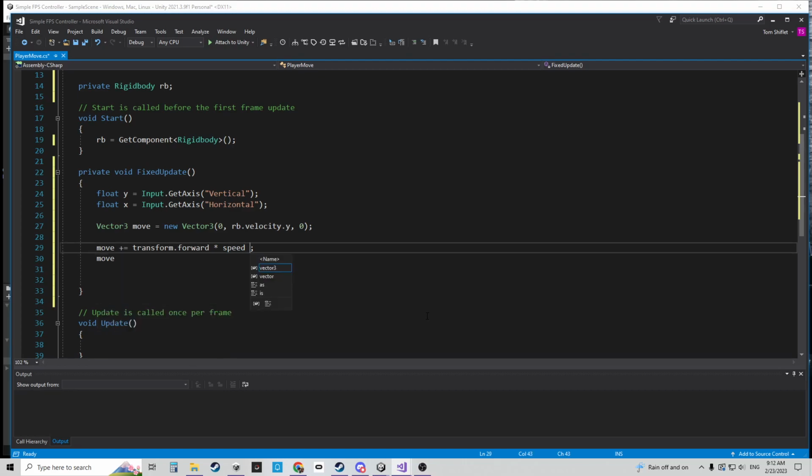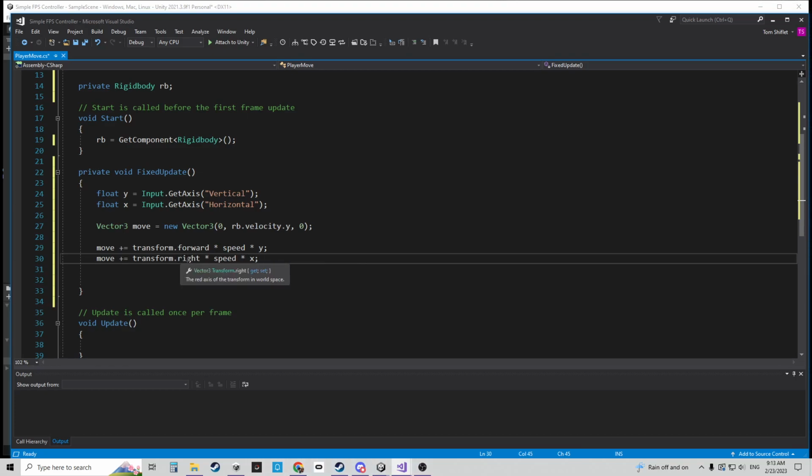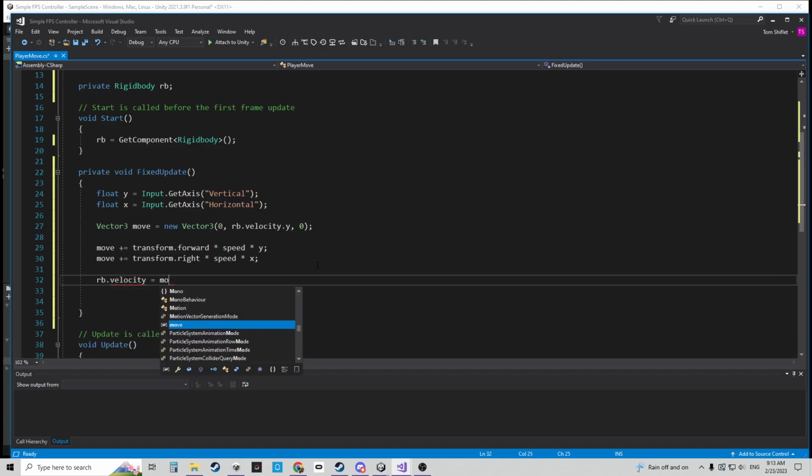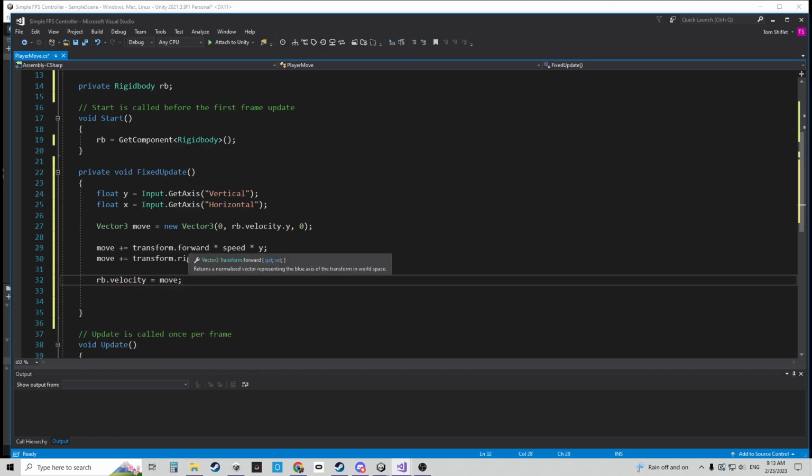Oh, forgot the most important part. We've got to multiply by our y input. And then we'll do the same thing for our transform.right times our speed times our x input, so that horizontal input. So with transform.right, if our input is left, then this will be a -1, and the opposite of right will be left. And then we just say, hey, our rigid body's velocity is equal to this move vector that we just created.